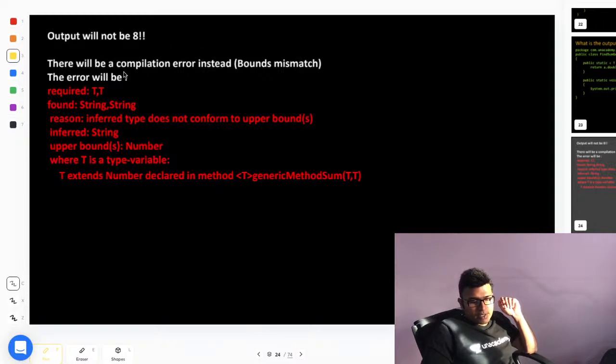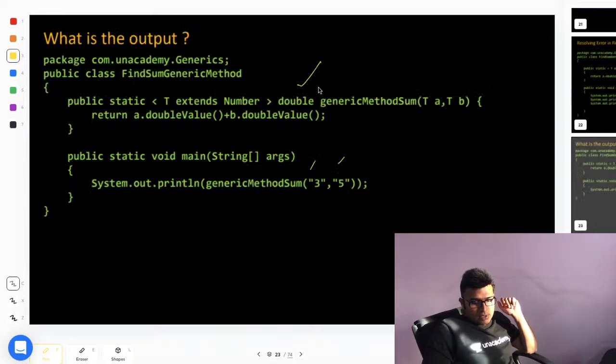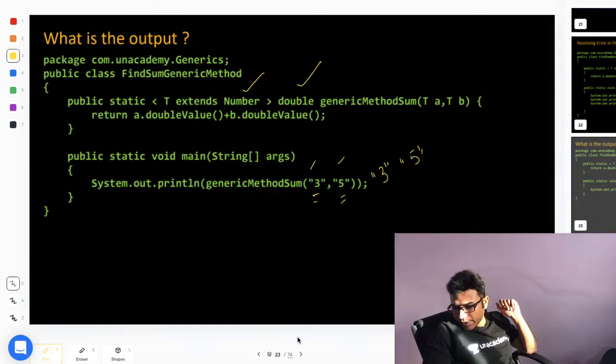Why is it a compilation error? The error is required T comma T, found String comma String, right? So it is actually expecting a number, but you are sending a string. So if you see this here, you are sending like this, "3" "5". That is why it is a problem. You are sending a string, right?